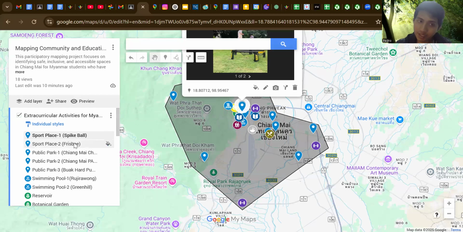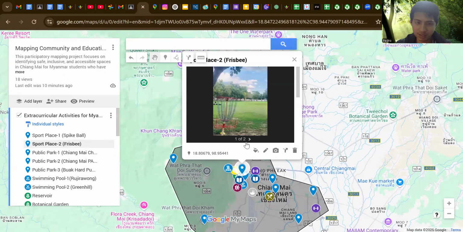And then frisbee, of course. If you would like to try and play, this is the same space, same field, but you can join. They even play sometimes on Saturday and Sunday also, if you go there and try.